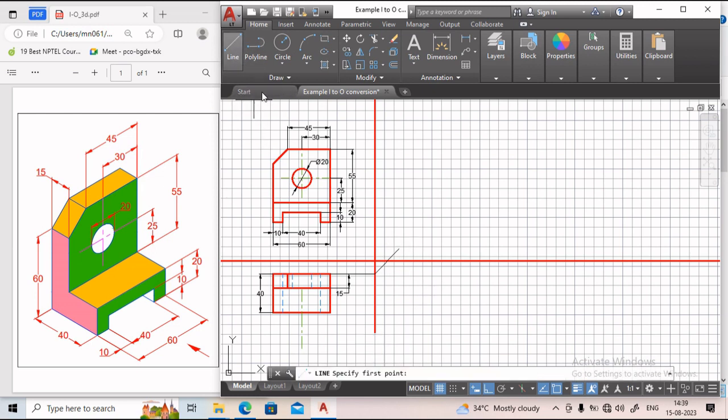Next, again we will select the line command, and we will draw a vertical line from this point. Press enter. Again we will draw another line from this point, so we will get the intersecting point of the object or of the view.